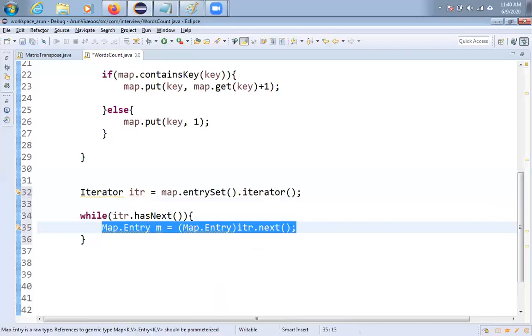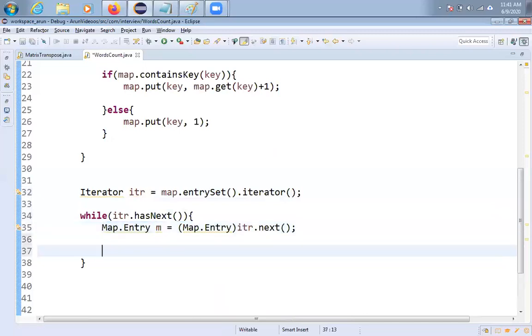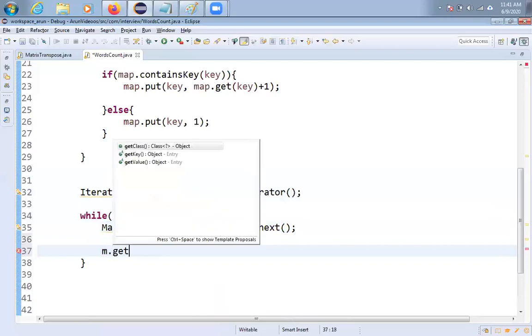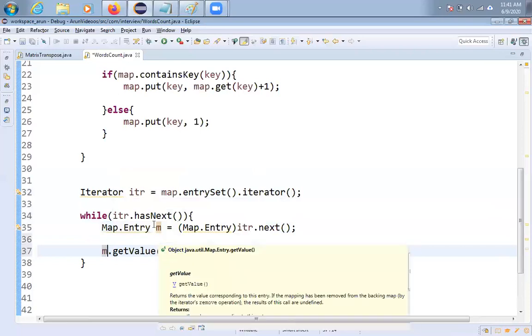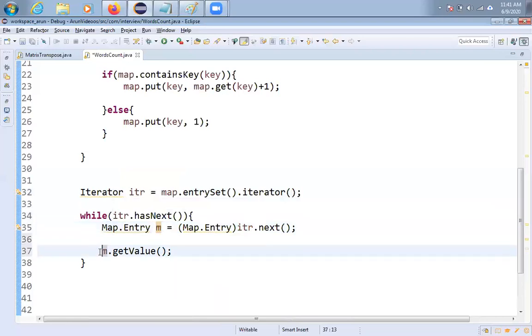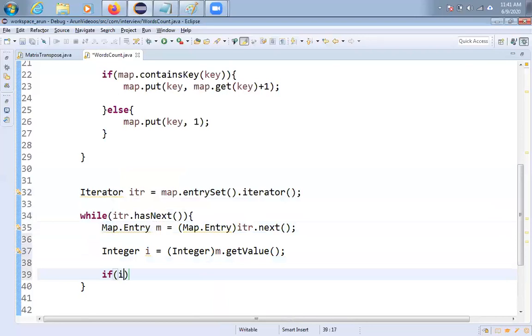So that's it. Once you get the entry object, what do we need to do? We have two methods, getKey method and getValue method. So what I am doing is m dot getValue. Not the key, just the value I'm getting, friends. This is also an object. What is the return type here? Object only, friends. So I'm trying to convert it into integer type. Once you get the integer value, I'm holding it in i. Now I'm checking if i is greater than 1. Duplicate means what? More than 1. That's the reason I am taking i greater than 1.